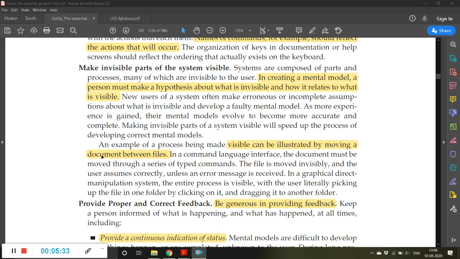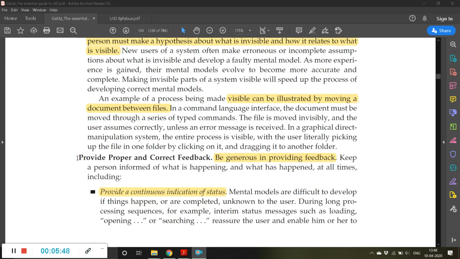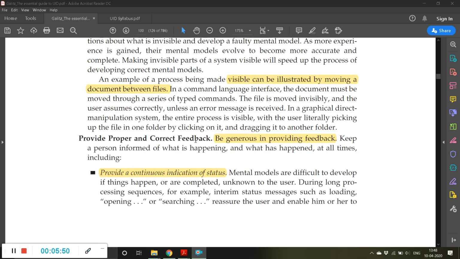So you can see page by page, one page jumps from one folder to the next folder. Similarly, when we are installing new software, again we can see how much percentage of it has been installed. Then provide proper and correct feedback.